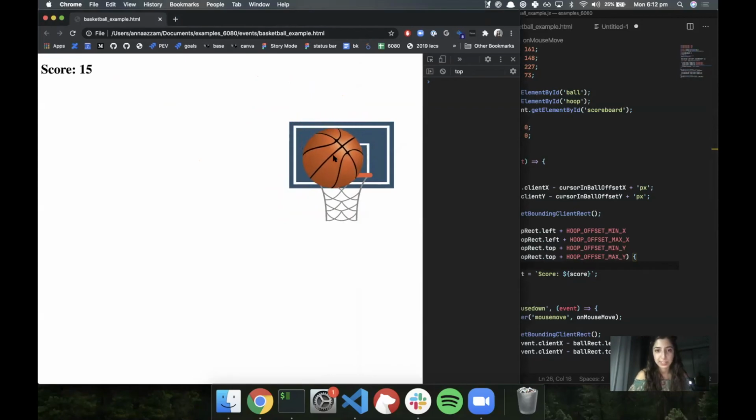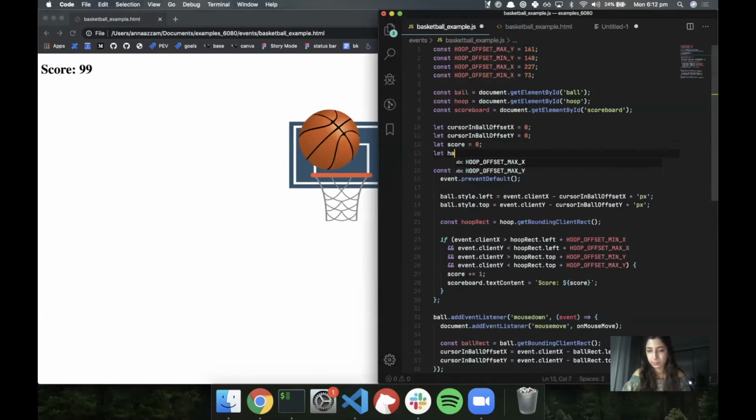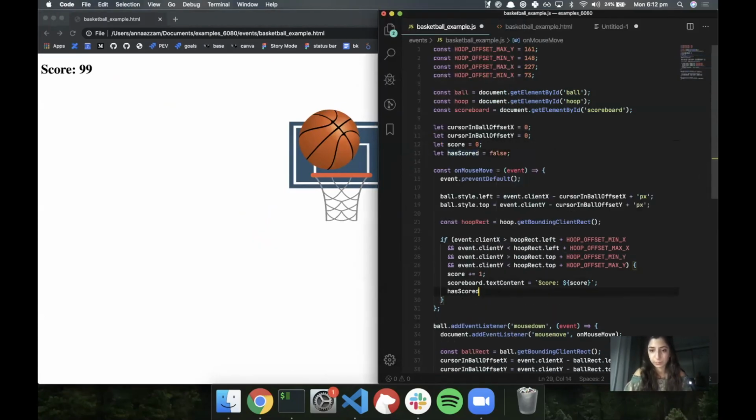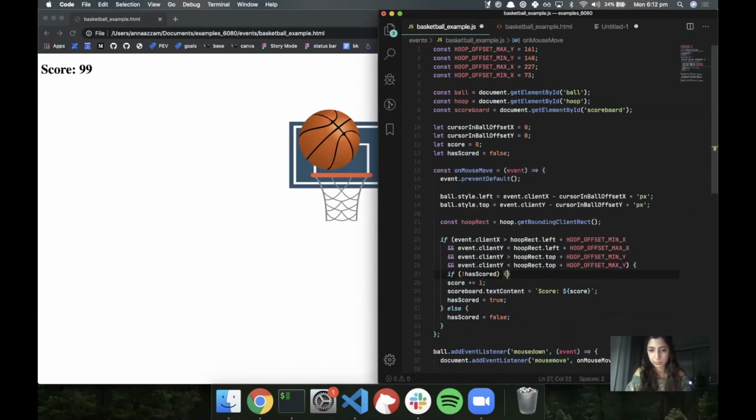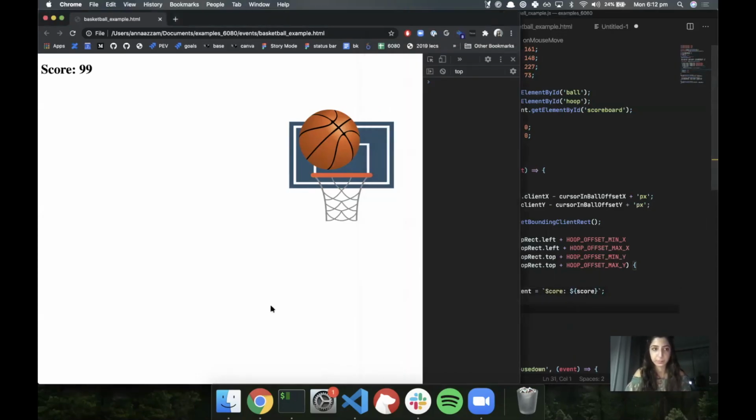but you probably notice a mistake now that it's incrementing too many times. Since it's triggering on mouse move, as I move over the red portion of the hoop, it's incrementing multiple times. So to fix this, let's have a Boolean which stores if the score has already incremented in my current movement over the square. So I only want to increment the score if hasScored is false. Let's try again. Great, so now you can see it's only incrementing one time per movement through the hoop.